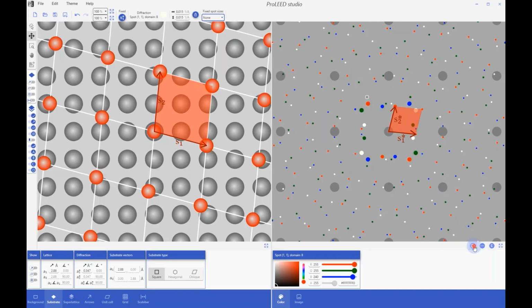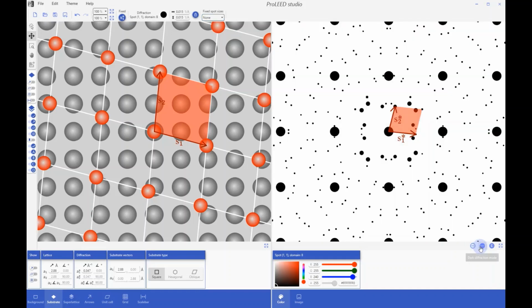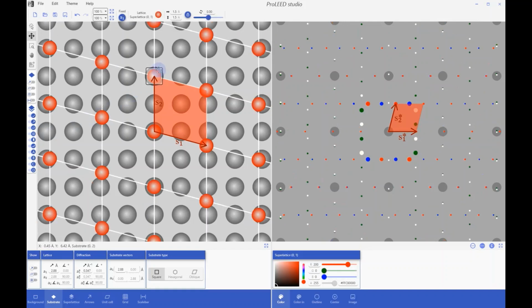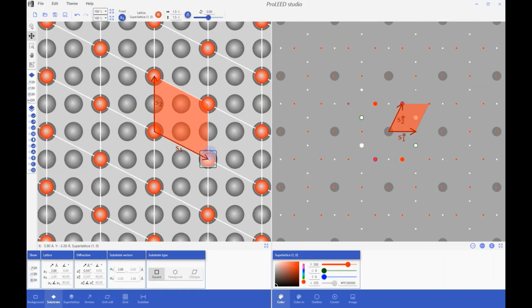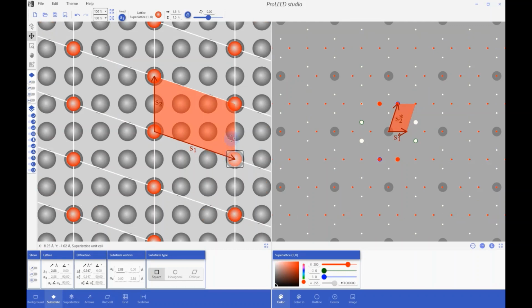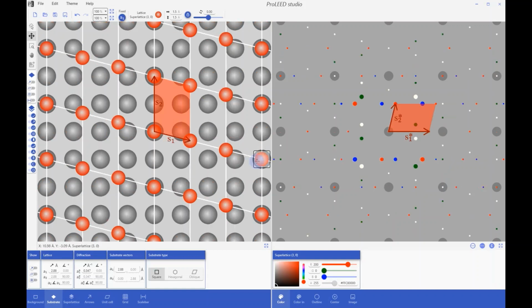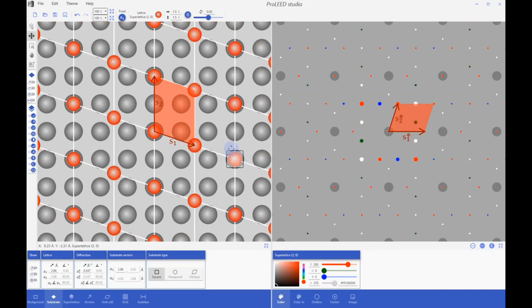Switching between bright, dark and color diffraction views changes the colors of all superlattice points. The last toggle button in the superlattice sidebar pins the selected superlattice point to the substrate during its dragging. If you move the point around, the selected spot is pinned to the closest substrate point and the diffraction pattern is instantly recalculated.